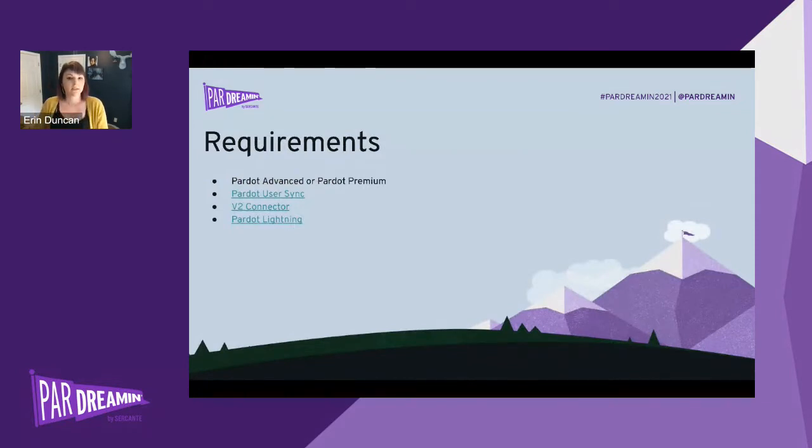So a couple of requirements to have business units. You have to be on Pardot Advanced or Pardot Premium. You have to enable Pardot User Sync. You have to have the V2 connector, and you have to have Pardot Lightning. I've linked more information on each of these requirements, so this PowerPoint should be available on Monday, and you can click into all the additional info. You can do the Pardot User Sync, and the V2 connector is kind of your PBU implementation. I've definitely done that before, so that's always an option.